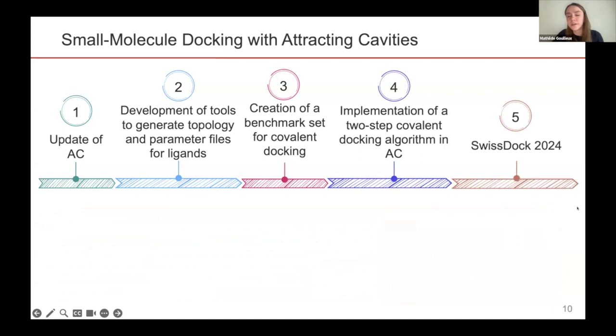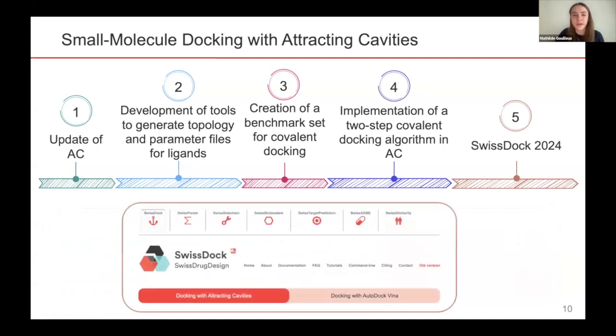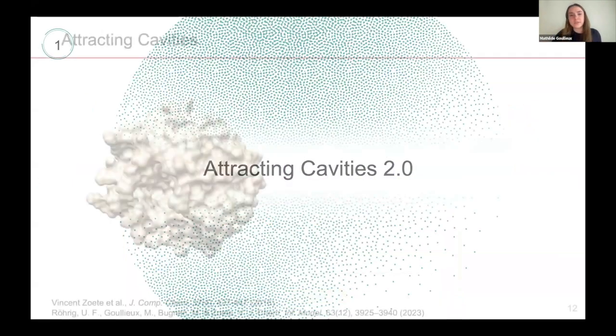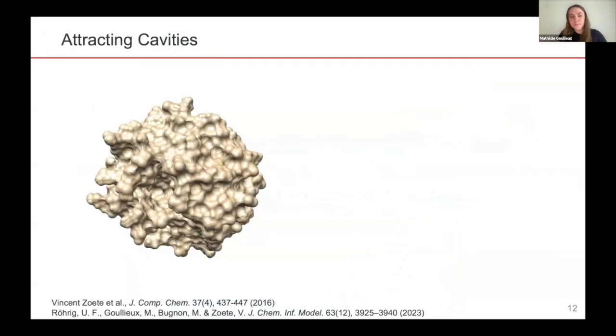And finally, we updated Hydrogen Cavities. A collaborator of the group, a PhD of the group, updated SwissDock, which is also a web server used for doing docking and is hosting Hydrogen Cavities. And now it's going to be released soon. So first of all, the update of Hydrogen Cavities.